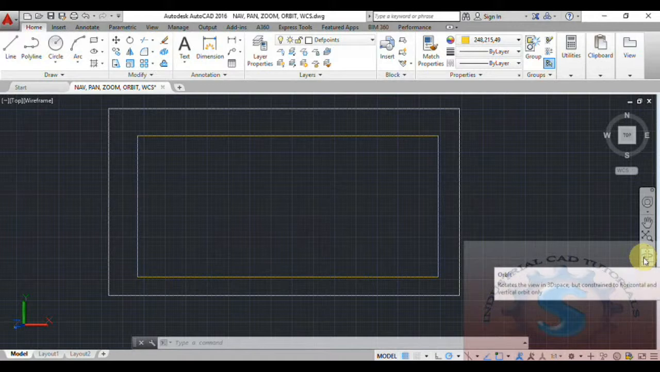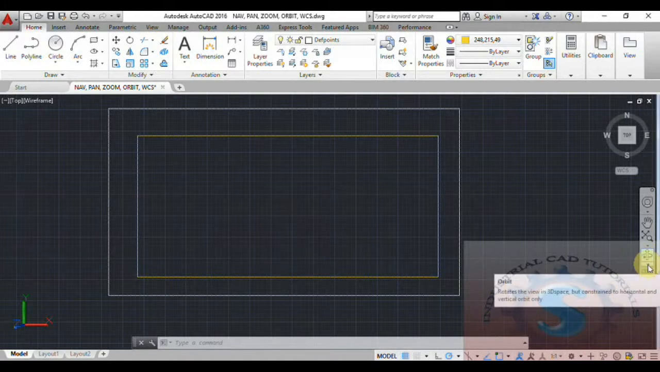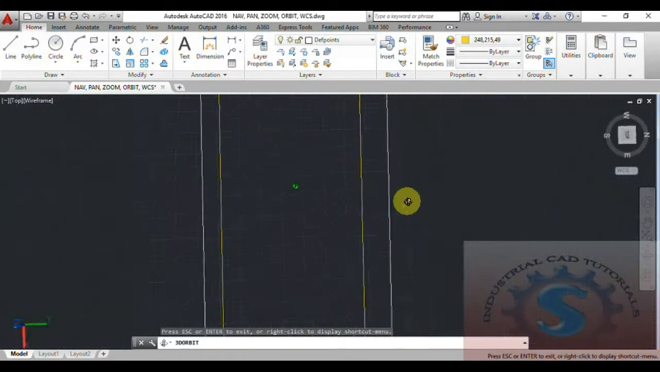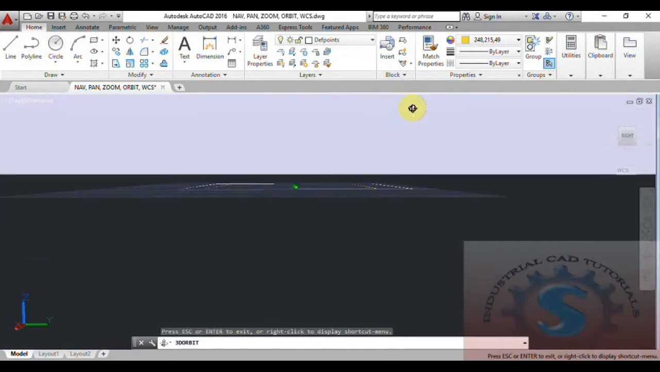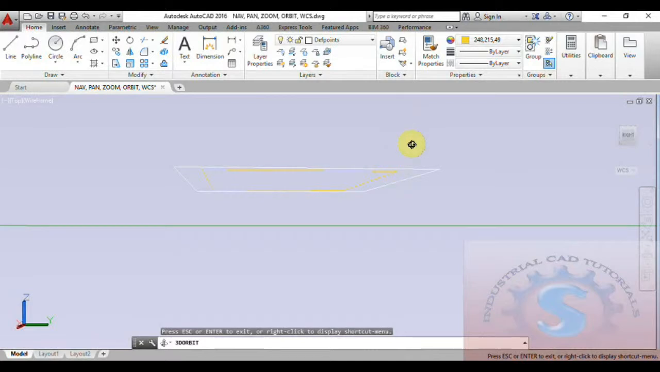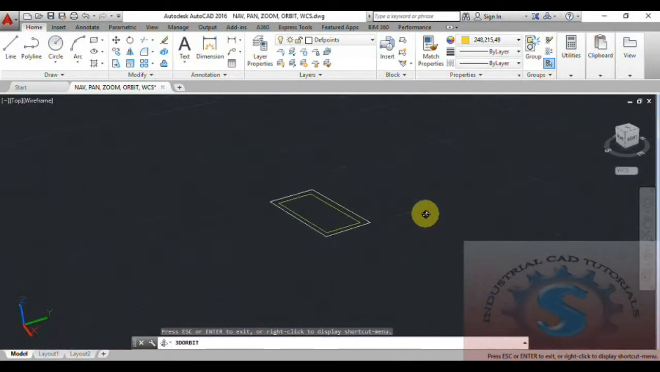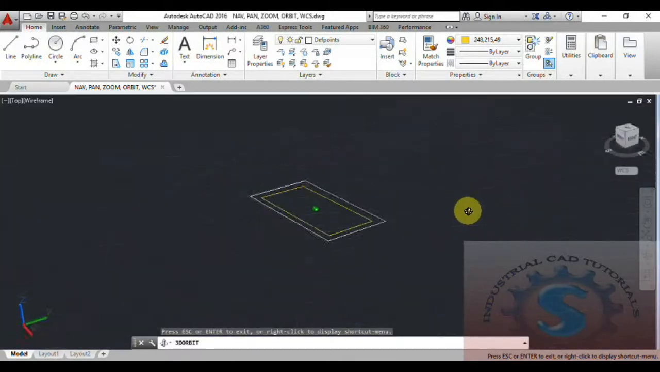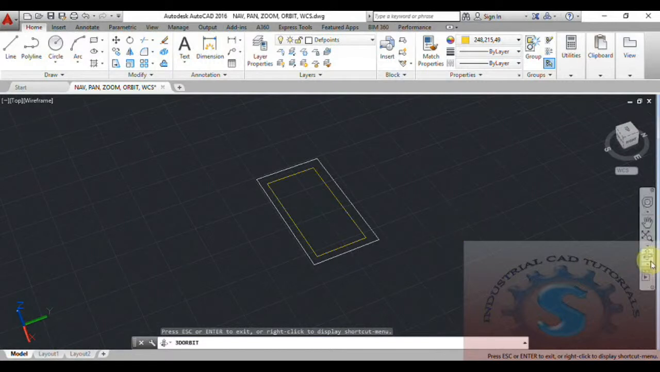Next to go on to the orbit. Orbit consists of the 3D orbit and the free orbit and the continuous orbit. This is the orbit. Select the object by selecting the orbit option, and 3D orbit. These orbits are helpful in the 3D operations, not so much useful for the 2D operations. This orbit is very much helpful for the 3D orbits.